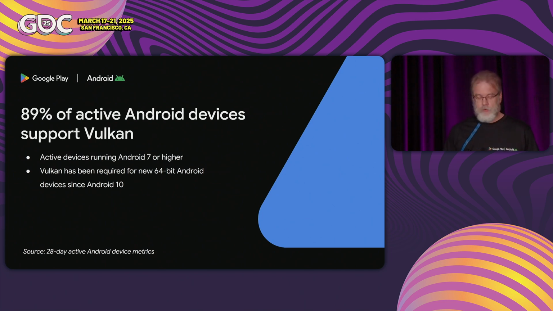So what does Vulkan support look like in the Android ecosystem today? Vulkan support has been required for new 64-bit Android devices since Android 10. And when we look at the whole picture of currently active Android devices talking to the Play Store, 89% of them support Vulkan. And that includes Android devices going all the way back to Android 7.